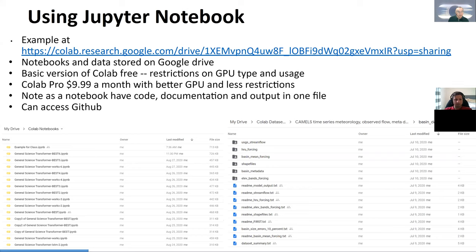The huge advantage of notebooks, and in particular Jupyter notebooks, is you have everything in one place: the code, the documentation, the output. When you're doing a large project, you will often put a lot of the material in GitHub. Otherwise, the material in Colab is normally accessed from your Google Drive files.